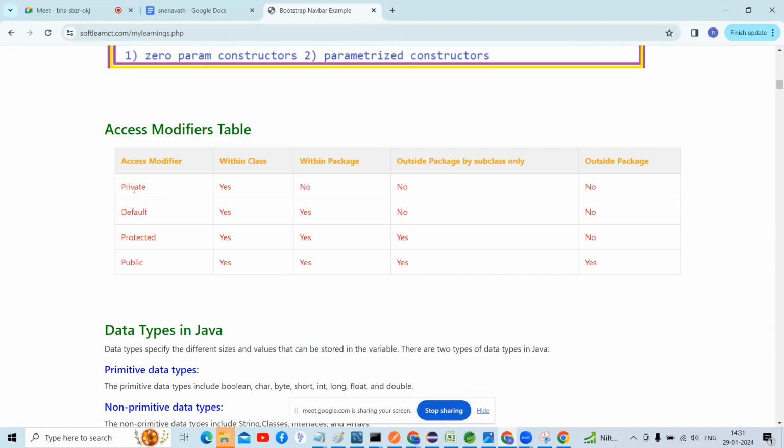When we can use private, default, protected, and public, we will discuss when we develop the application. But briefly I will explain here. See here, guys, private we can use within the class. Within the package we are not able to use private, and outside the package, by subclasses or otherwise, it is not possible. Within the class only, right, guys?